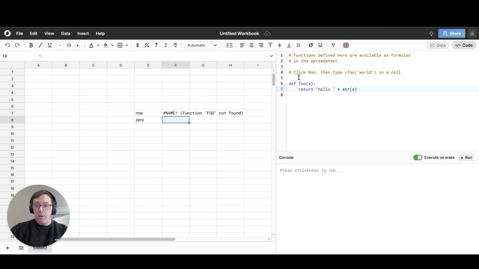It's not found because foo is not yet in scope, because I haven't yet run the Python code window to bring it into scope. I could do that by clicking the run button, or instead I'm going to press shift enter, just like I would in Jupyter. And now foo's in scope, and as expected, we get hello row, and if I copy that down, we get hello 0.